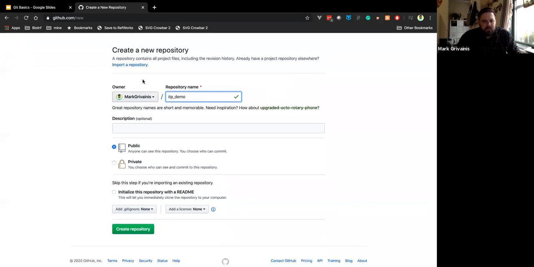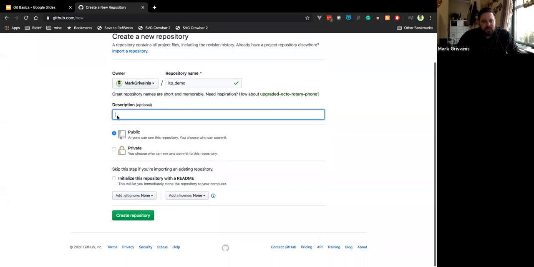The owner, if you're part of groups, you can change what group this project's going to be made in. Description is just a brief description of the project that'll be shown at the top. We can ignore that for now. Public and private are the two types of repositories. Public means that anyone will be able to view your code, but you still have to choose who can make changes to it. Private, on the other hand, only you and people you specify can see this code.